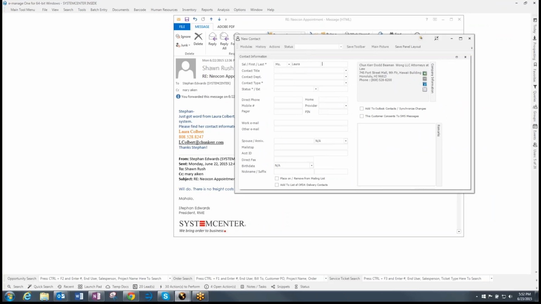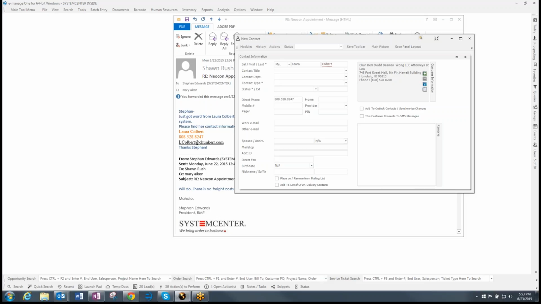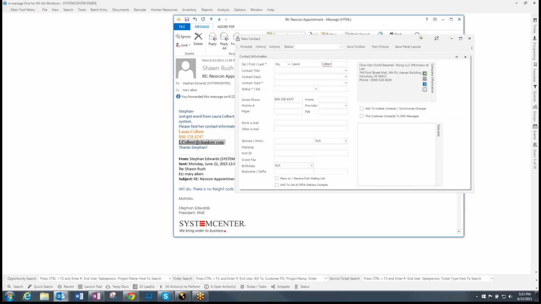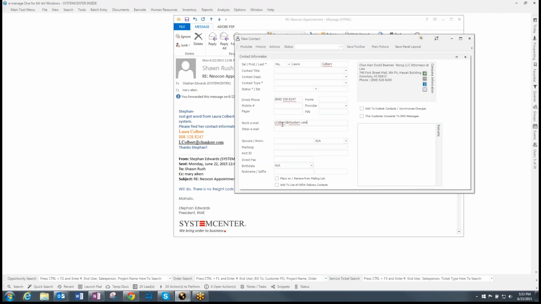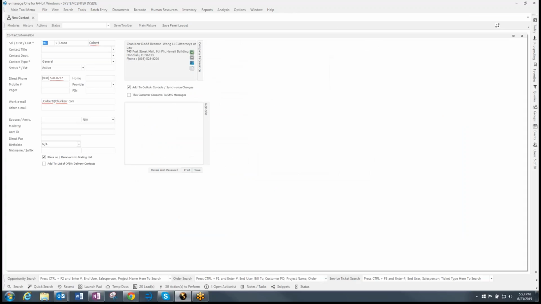And so I will type her information, and we can actually copy and paste a lot of this information. This is her direct number and her email address, and everything that has a star is required. But if you have all the information, you want to fill as much information as you can in here. By default, it has place on remove mailing list, so it's placed on mailing list. I want to sync this contact with my Outlook, so I'll do that.